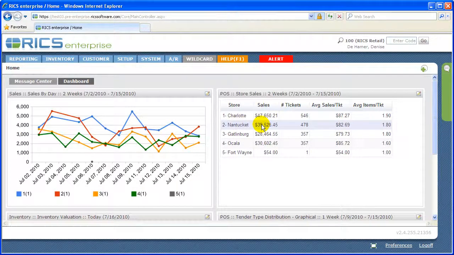The first pod contains a sales by day report by store for the last 2 weeks. You will note that store number 1 in blue had the best sales during this period. To isolate a particular line, we can click on the colored box next to the store number. So if we click on store 1, the blue box, you'll see that that will highlight and thicken that line. To see the sales for a particular day, we can click on that data point.